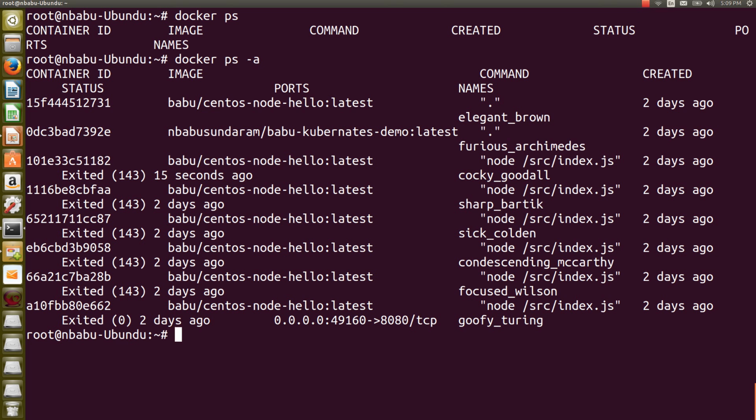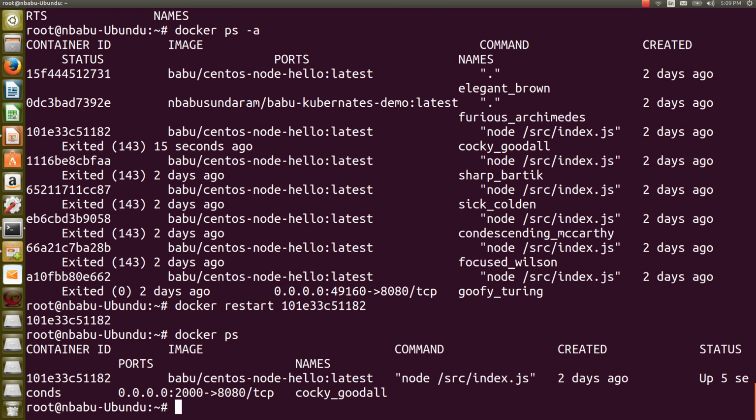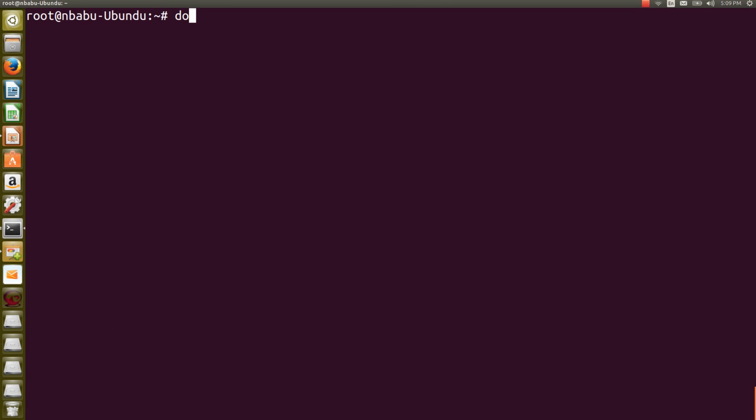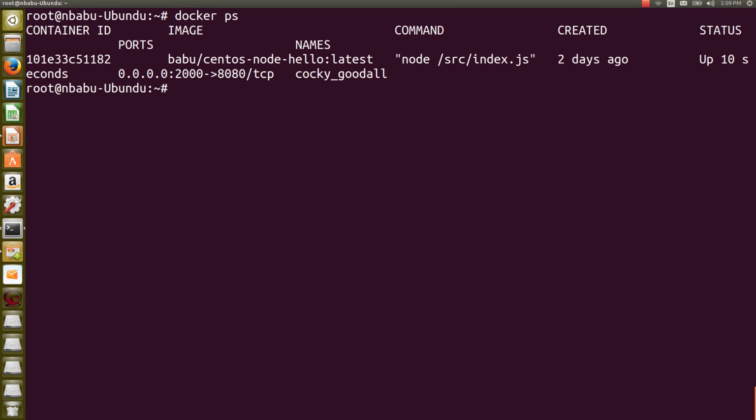Now I am going to restart the container, whether it is running or stopped. So docker restart 101. Excellent. Now docker ps, and the same container is running. So now you are able to start the container and stop the container, and you are even able to restart the container.